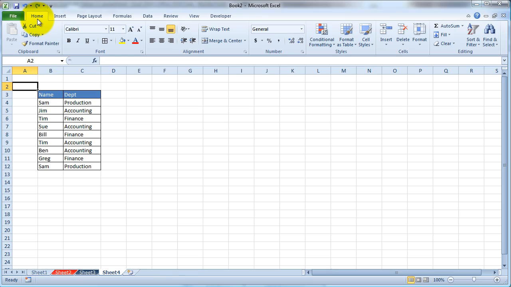Alright, let's say I have a data set. In this data set, I have the name of the person, and I also have the department that they work in. If you browse through the data, you'll notice that the entry Sam appears twice in the data set. Sam in production, and then Sam in production.